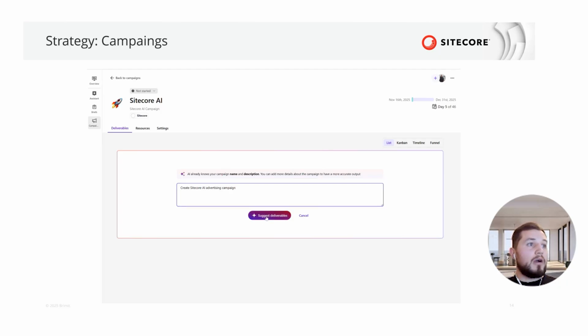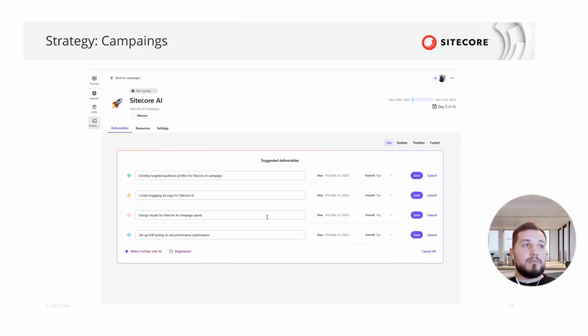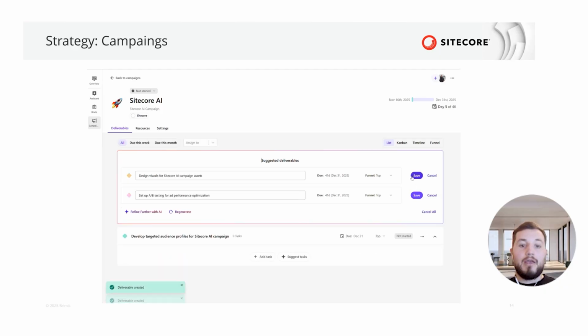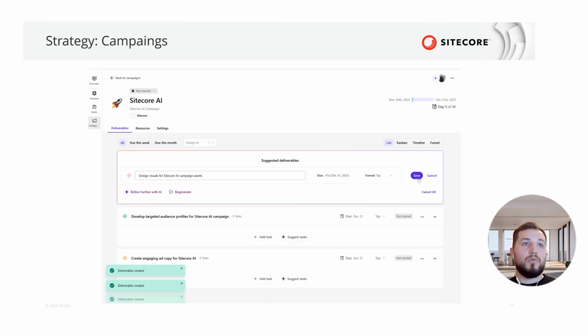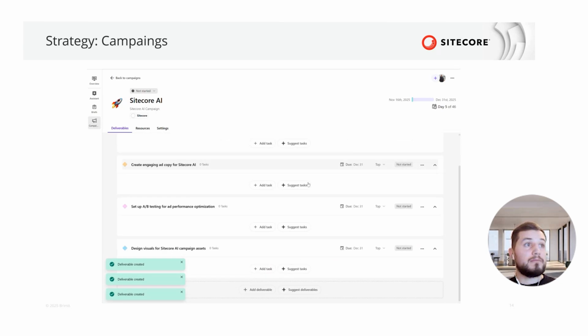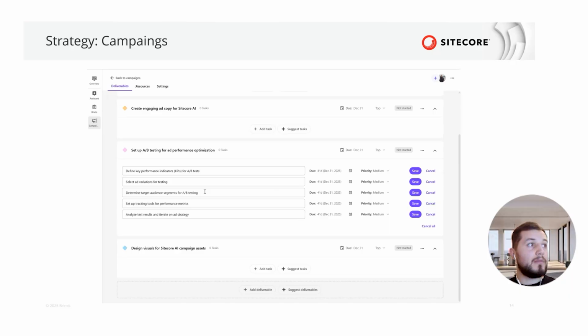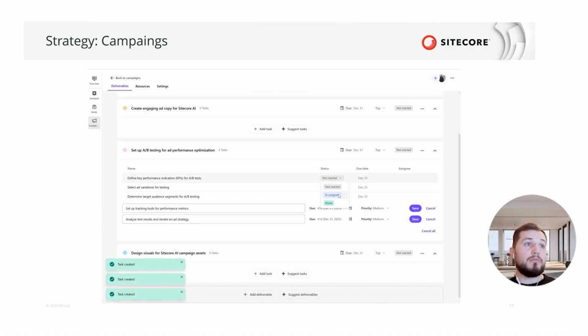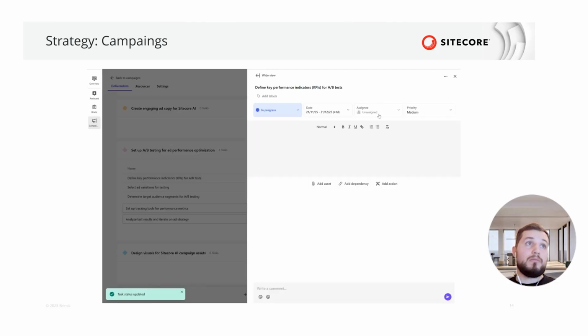You can check how I generated a little campaign. I generated everything through AI, and it works pretty fast. As you see, I also generated some tasks. I save this, and you can have some statuses, and you can assign these to some users and work together.